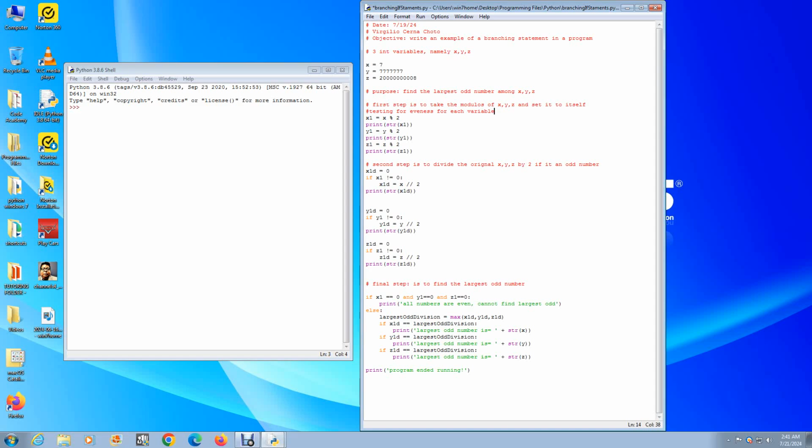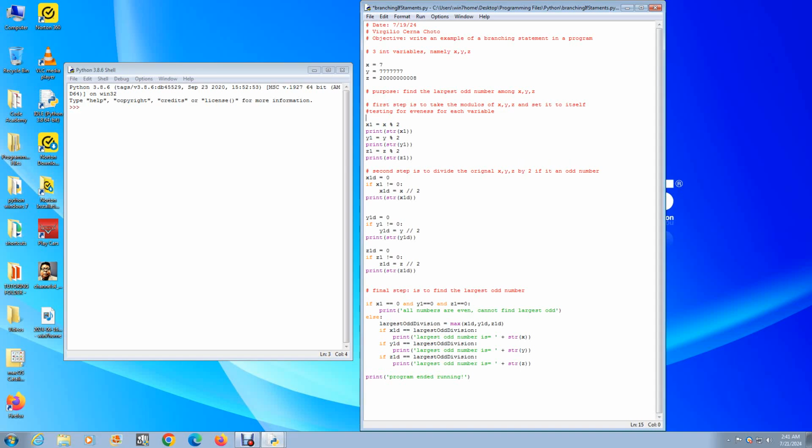So in Python, if you take the modulus 2 of an integer, I'm going to write it here, modulus 2 equals 0 means that it's even, and not 0 implies that it's odd. So I'm going to use the results of x1, y1, and z1 later here.